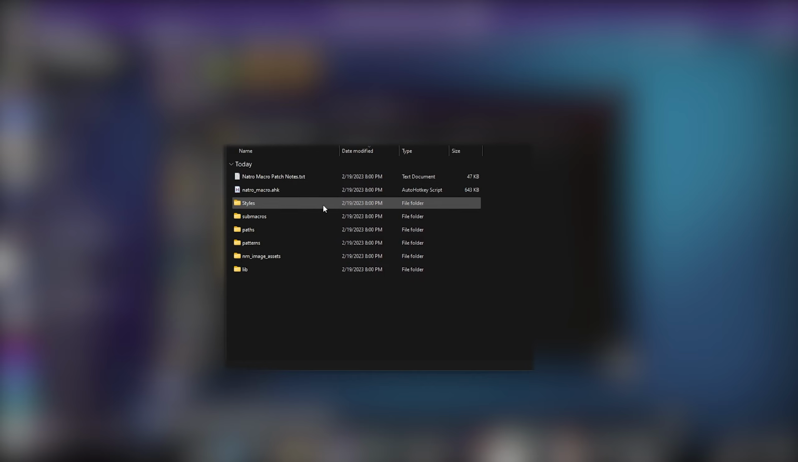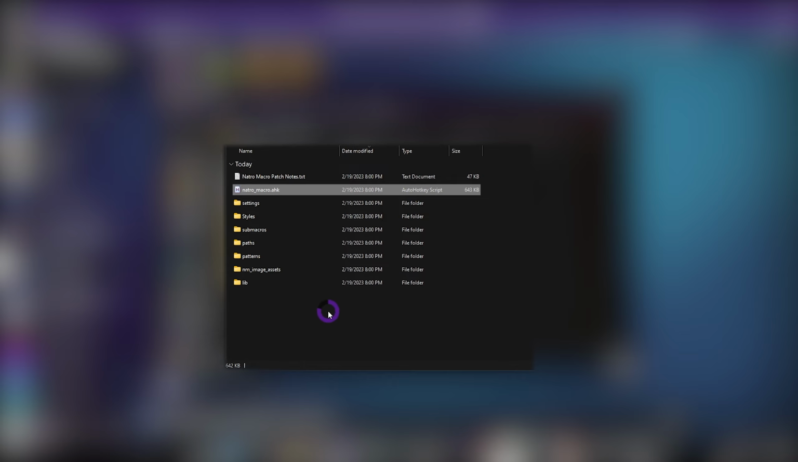Whenever you're in here, if you did the setup properly for AutoHotkey, it should be an H right here for the icon of this. .ahk for AutoHotkey script. We will open this up. And here it is. So this is the macro page. So let's go over everything it can do.